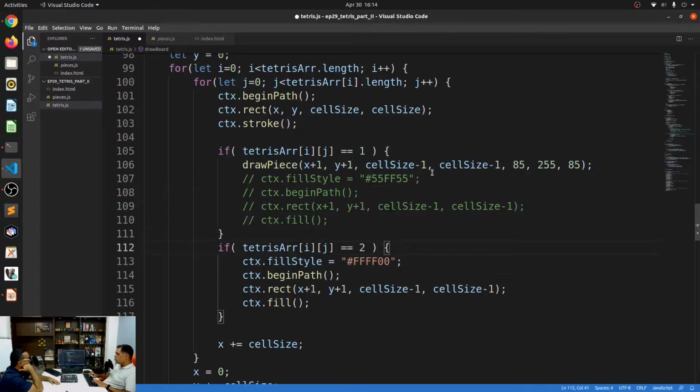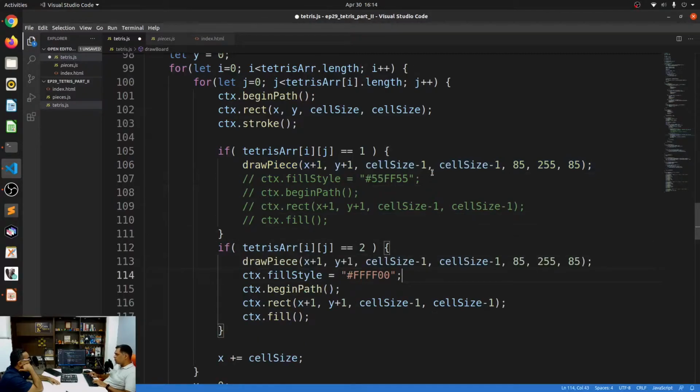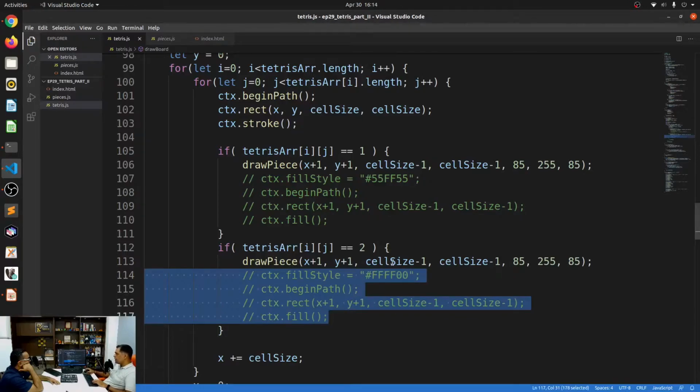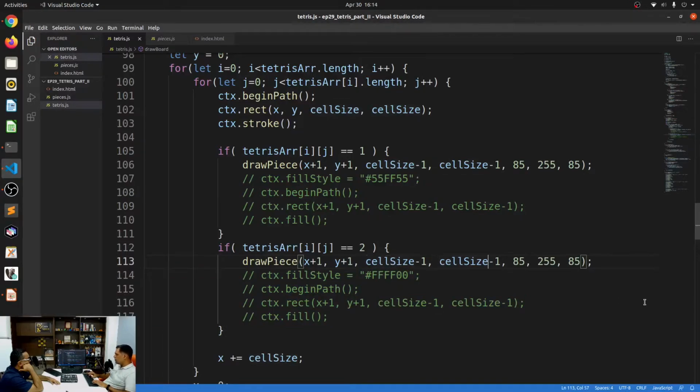Similarly, if it is 2, we wanted to make it yellow. So I'm doing the exact same thing. I have the cell size is the same, except I think blue would be 0.